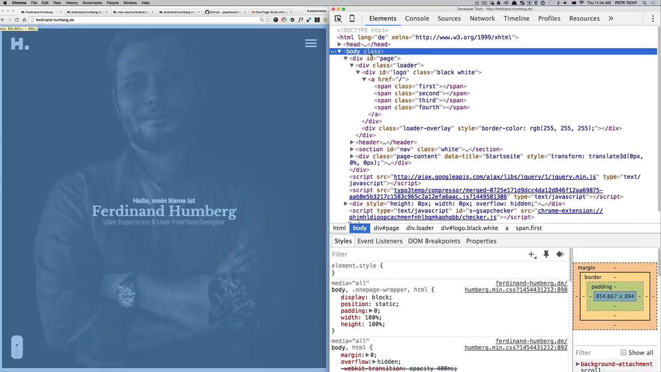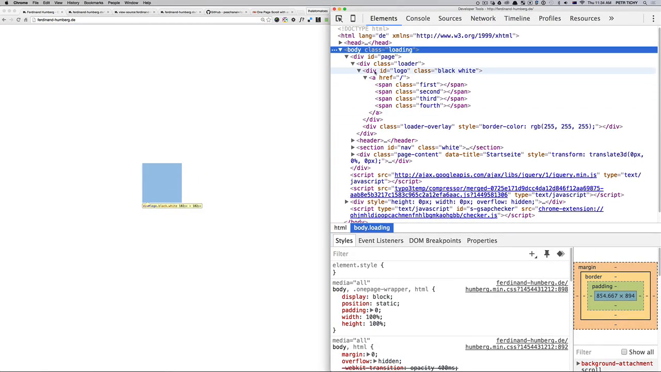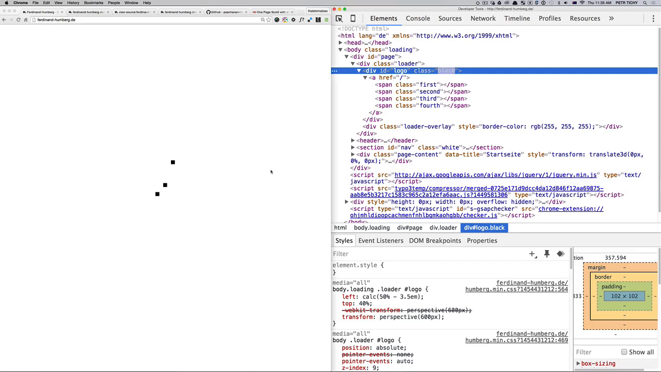Okay, so if the page has a class loading, you will see that it has a white background and the logo is now centered in the middle of the page. And also when it's loading, the logo doesn't have the class white, so it's nice black. Okay, so this is the initial state when the page is loading.